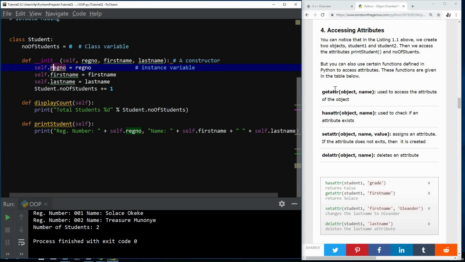The getattr function is used to access the attribute of an object. The hasattr function is used to check if an object has an attribute. The setattr function is used to assign an attribute, and if it doesn't exist, it is created, and the delattr function deletes an attribute. So let's go and see how it works.